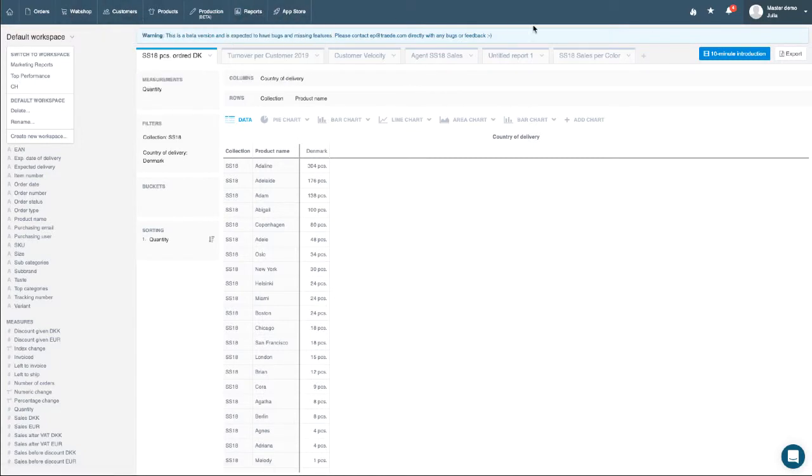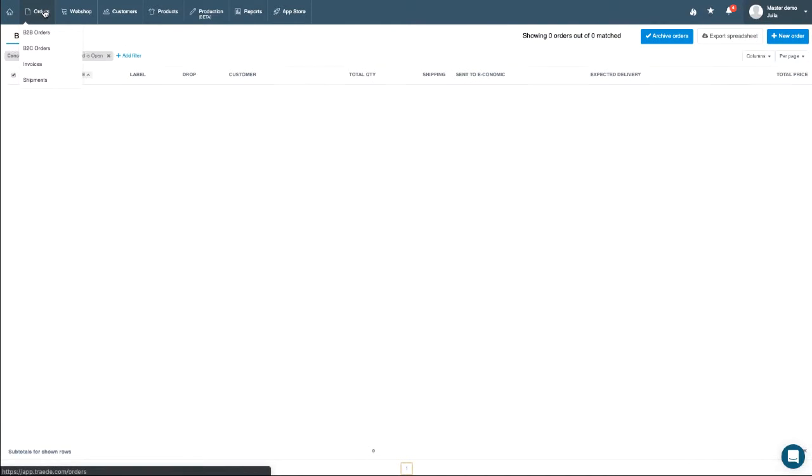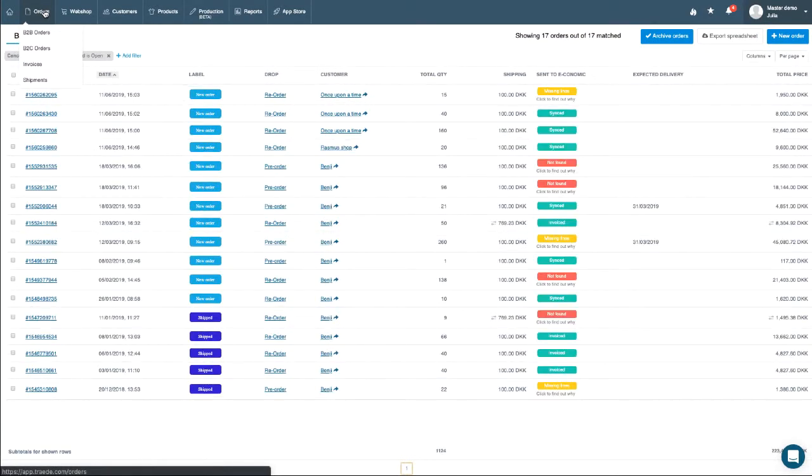Cool. If we jump to the most important part of it, orders. You will have an order list of all the orders that are created on customers that you are responsible for. From here you will see the label of the order, the date of the order, the total quantity, the pricing of the shipping. If you're working with expected delivery from the brand side of it, it will be shown here.